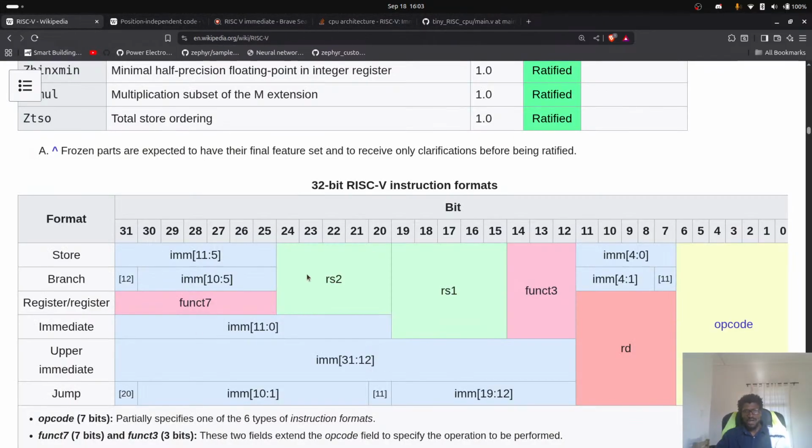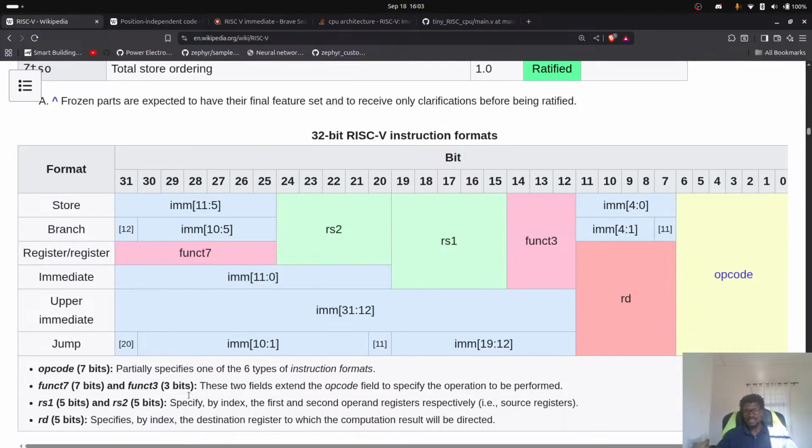they don't really work out the way they should, because in register to register, before we even get to func 7, we do have func 3, and these fields extend the opcode to specify the operation to be performed. So we need to fix up how we're handling func 3, and then we need to add, I think, 3 instructions that go with immediate.